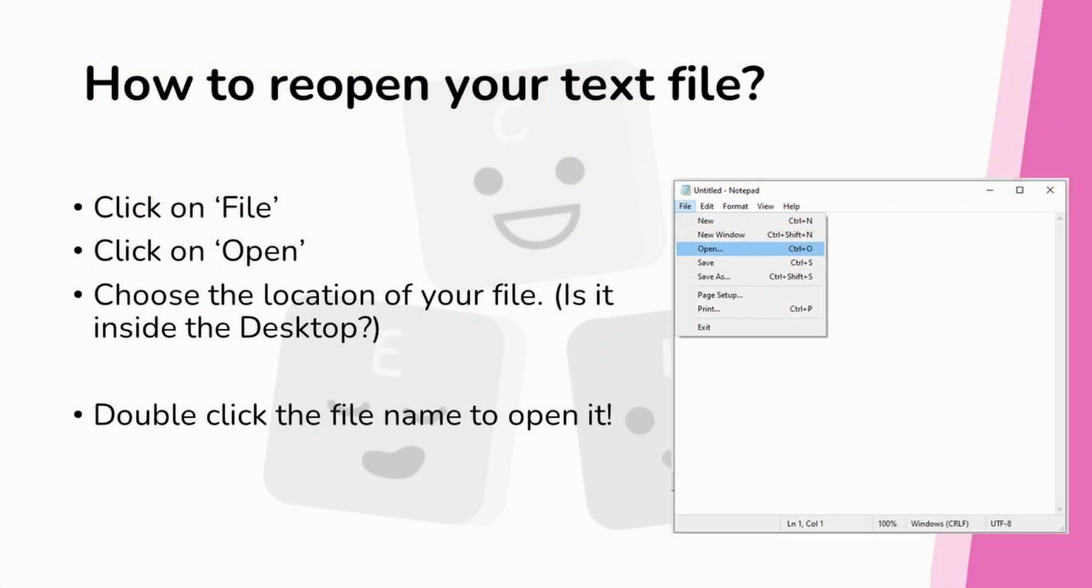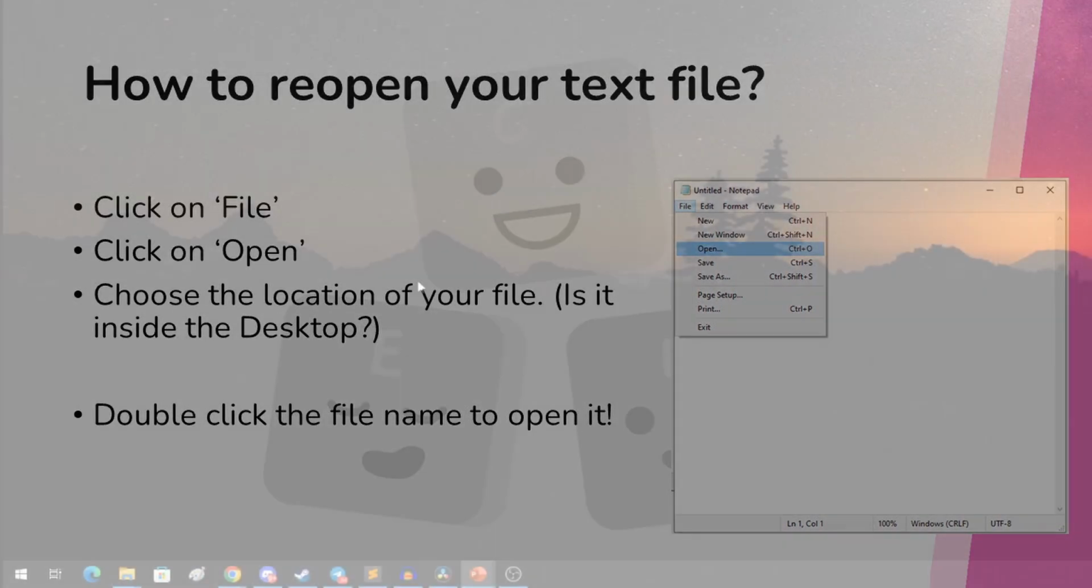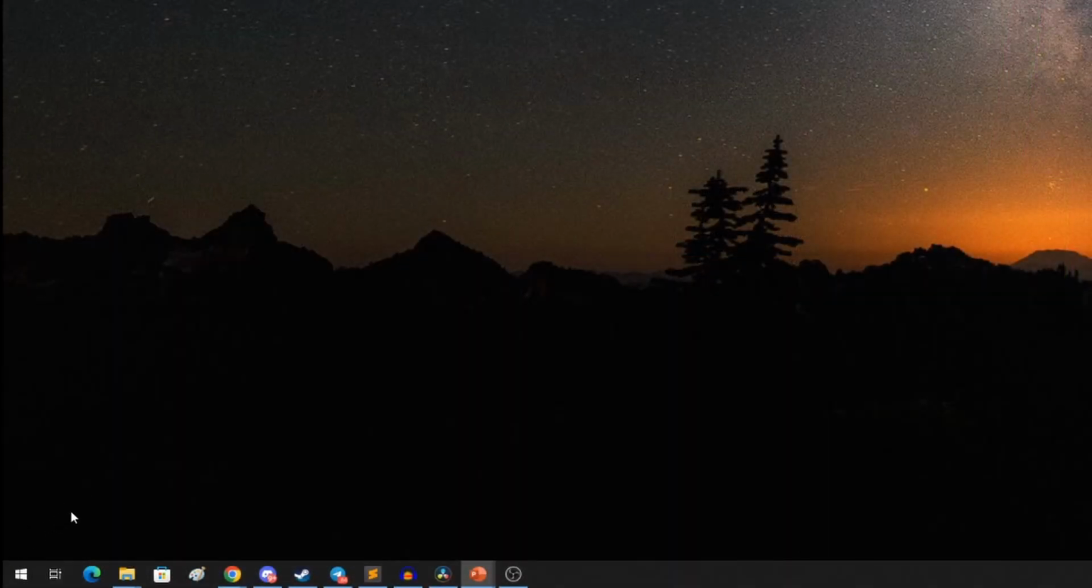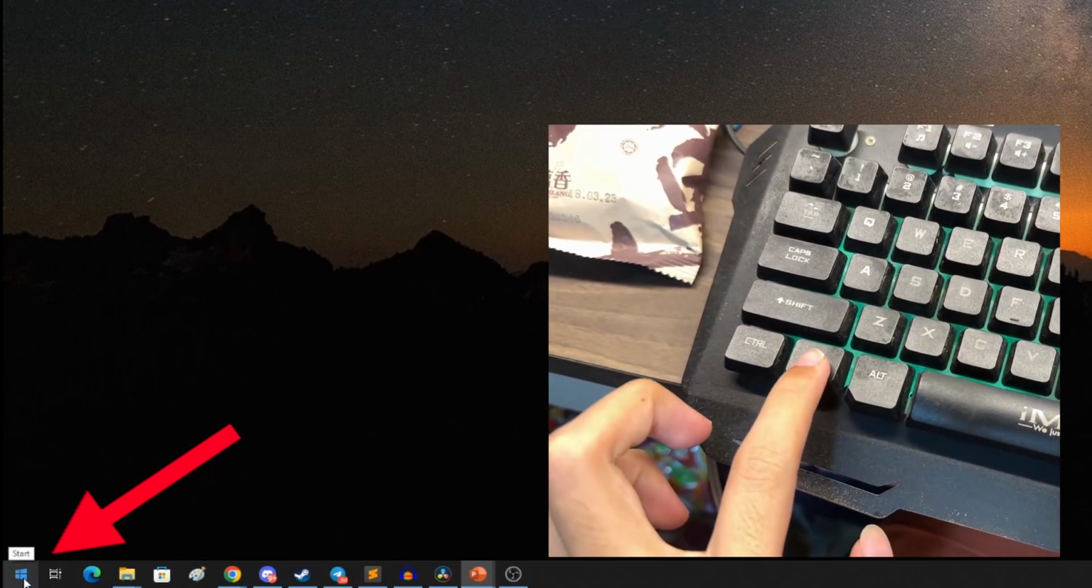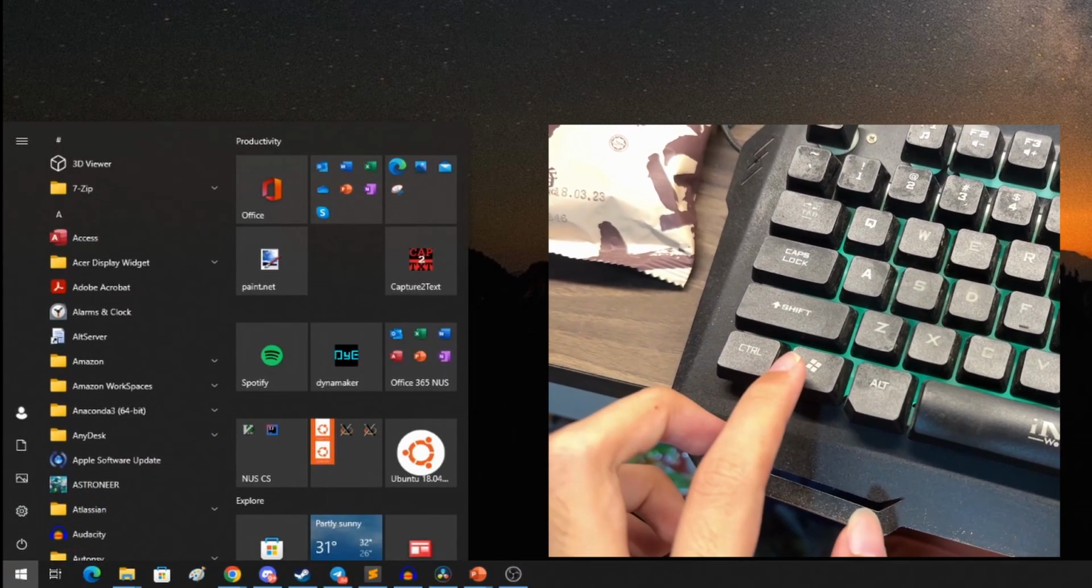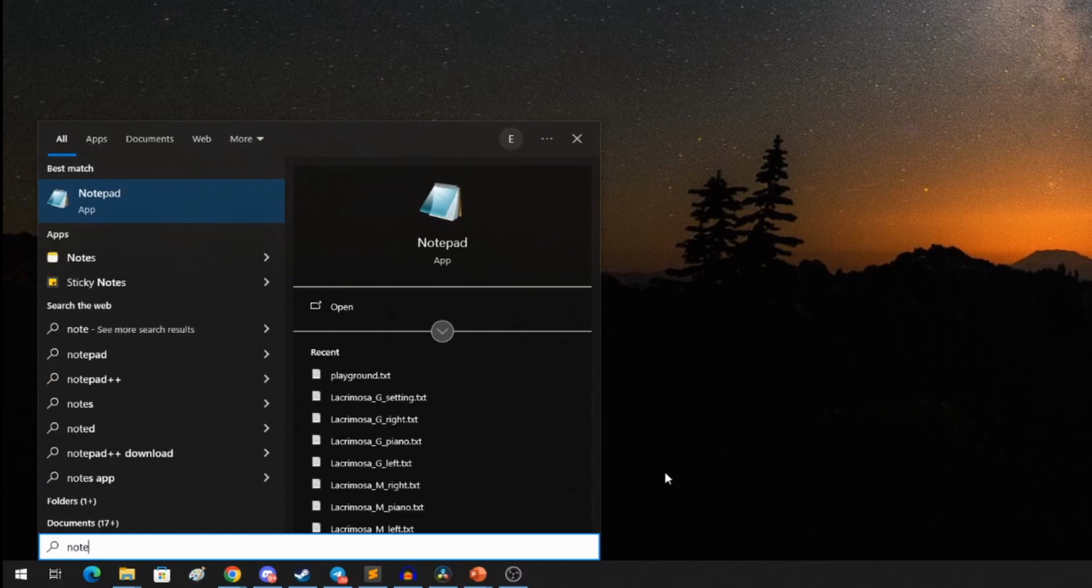Suppose some time has passed and I want to reopen my text file that I had previously saved. So how do I reopen it? I need to first reopen the Notes app, or the Notepad app. So to do that, I can open up the Start menu. So I can either press the Windows key or click on the Start button at the bottom left side of the screen. Now I search for the Notepad app, and then I left click it to open it.